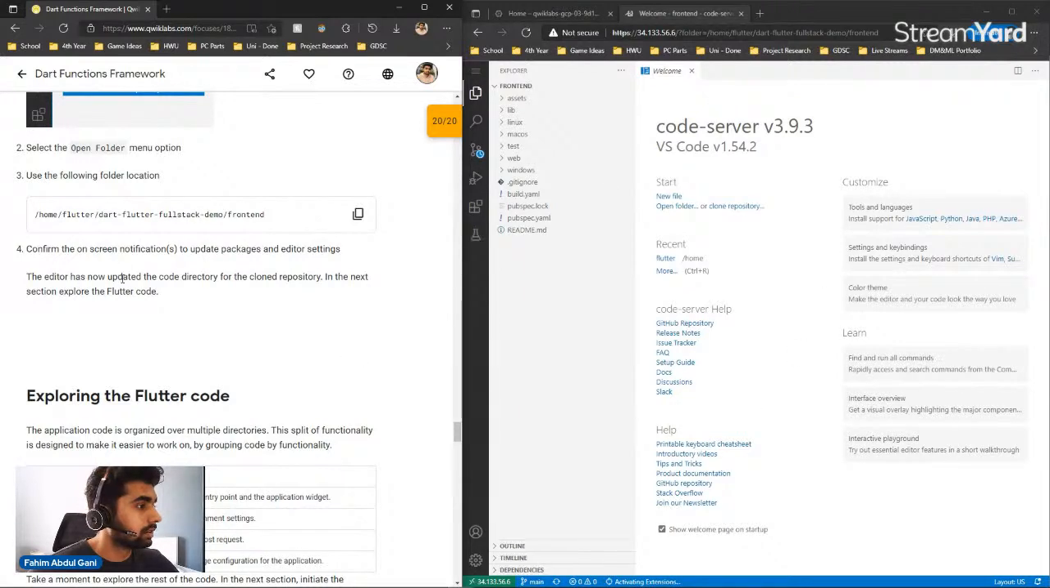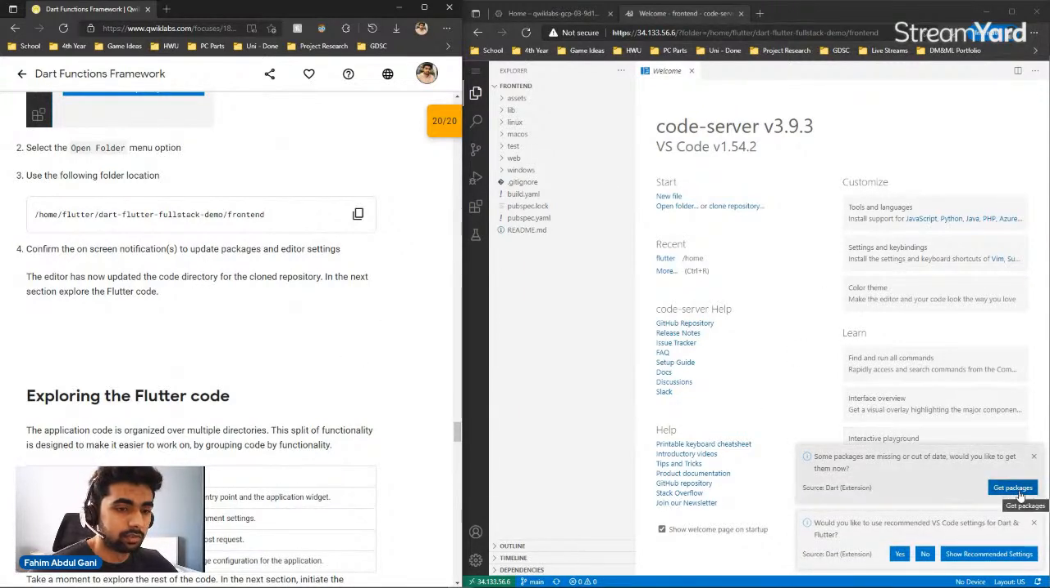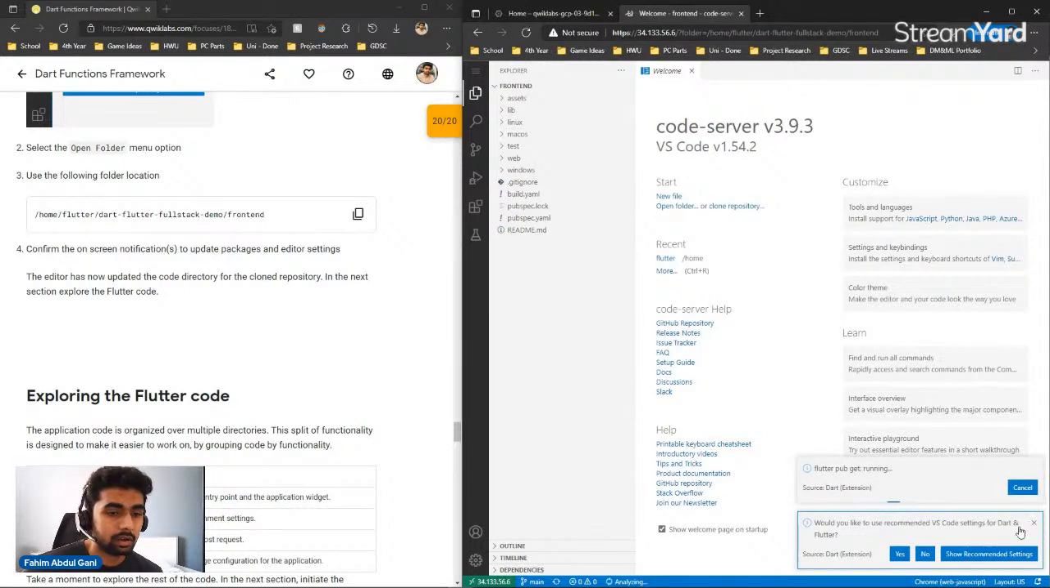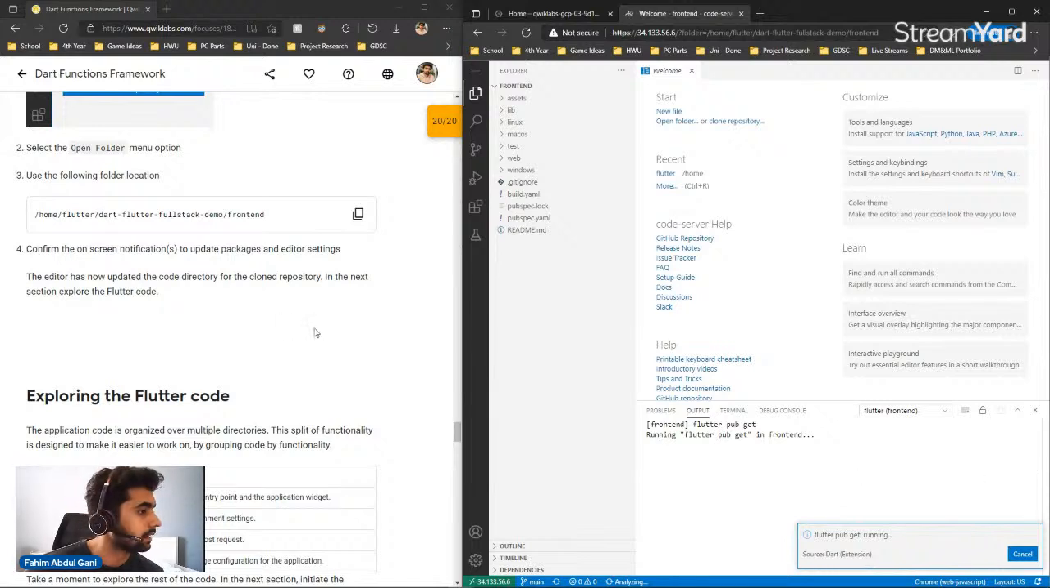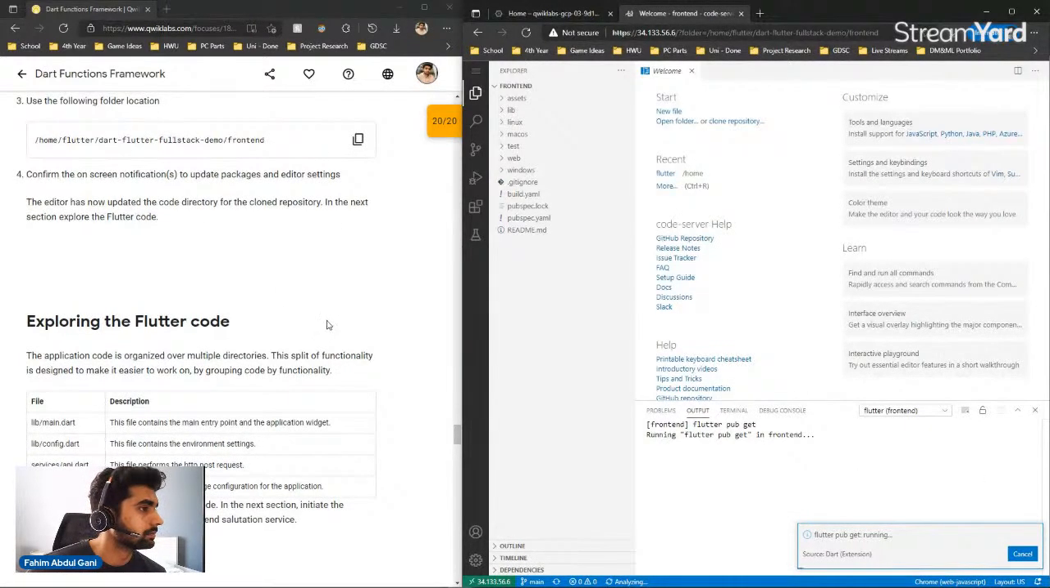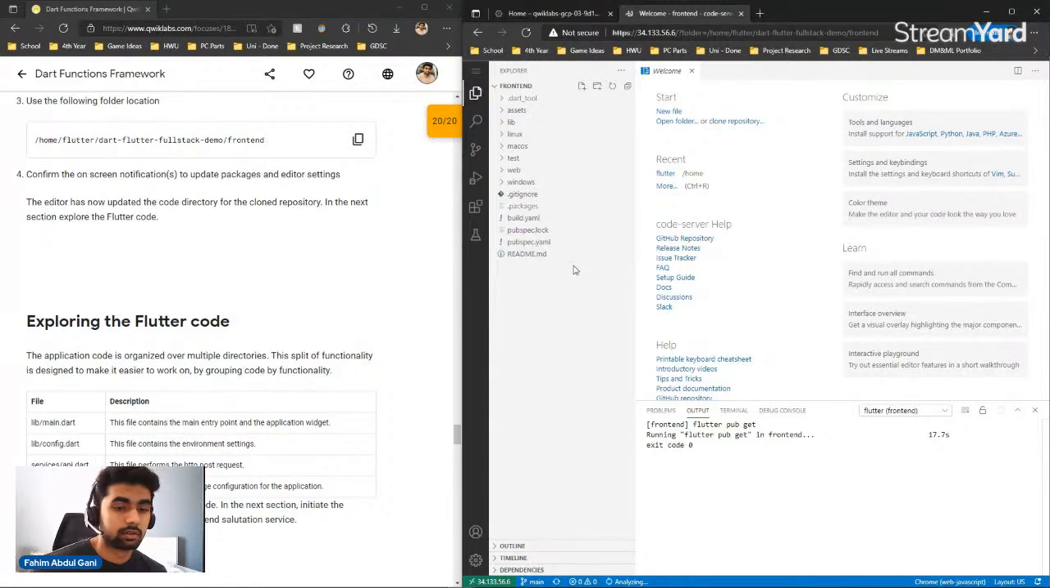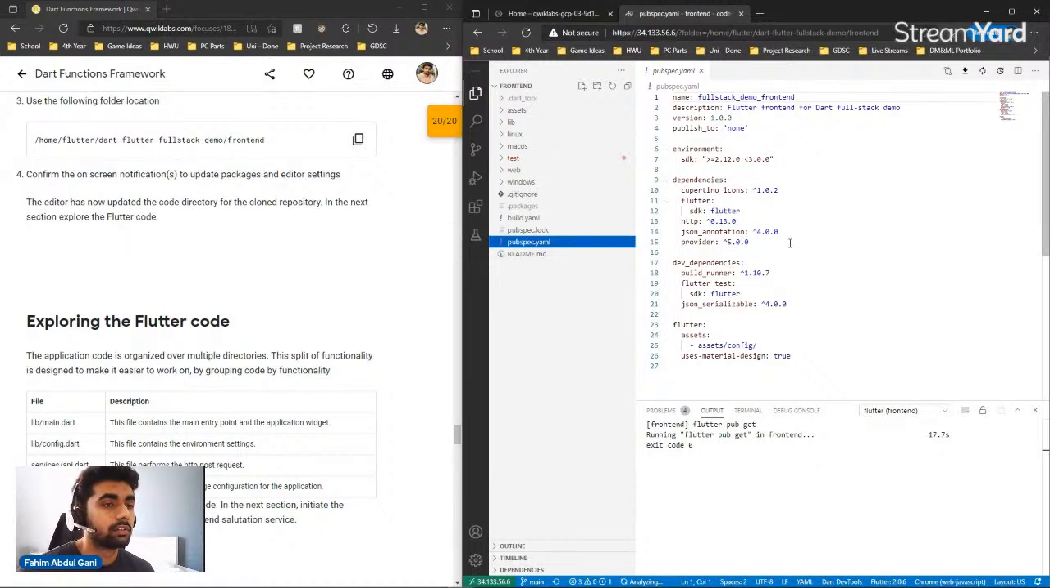And okay, it updated the code directory, so we'll say get packages, right? This is the same as running the pub get command in your terminal to get all the dependencies. You say okay, we say yes for this, and it's going to do a pub get. Okay, this is fine. Once this is done, we can head on to exploring the code.